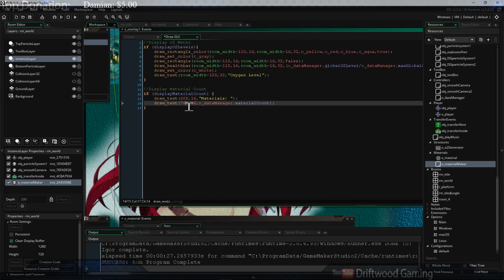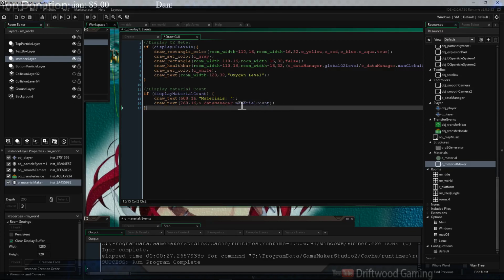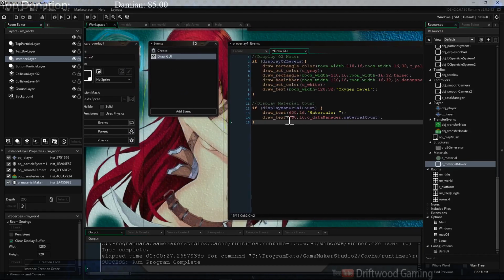So we're going to say draw text at X and Y location, and then what you want it to say. Then we're going to do the same thing. Draw text at X and Y location. We're giving it a different location so they don't overlap. And we're going to say, I want you to draw the value that's in material count that's stored inside of the object data manager. So it's going to type out materials and a space, and then it's going to type out that. And that's basically our graphical user interface in a nutshell.